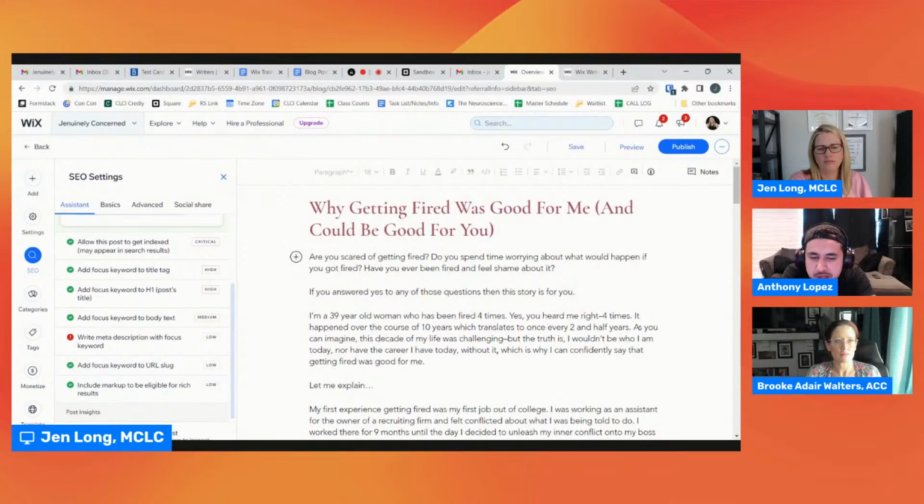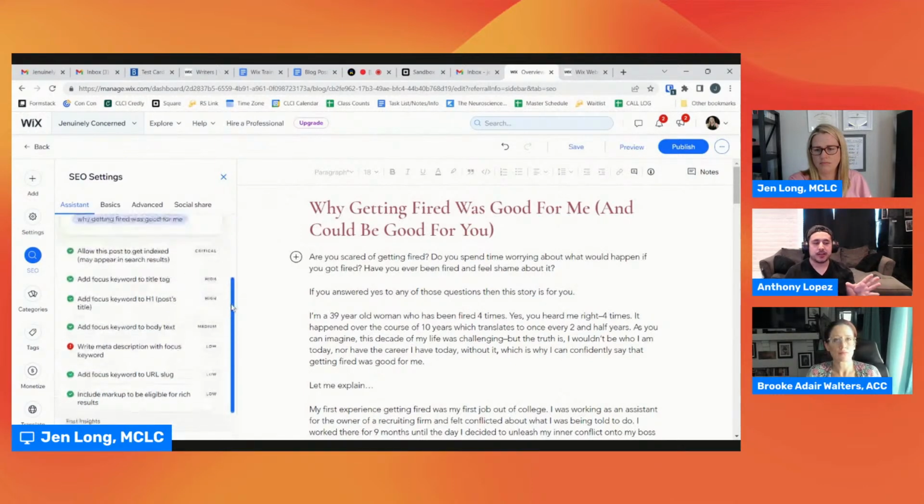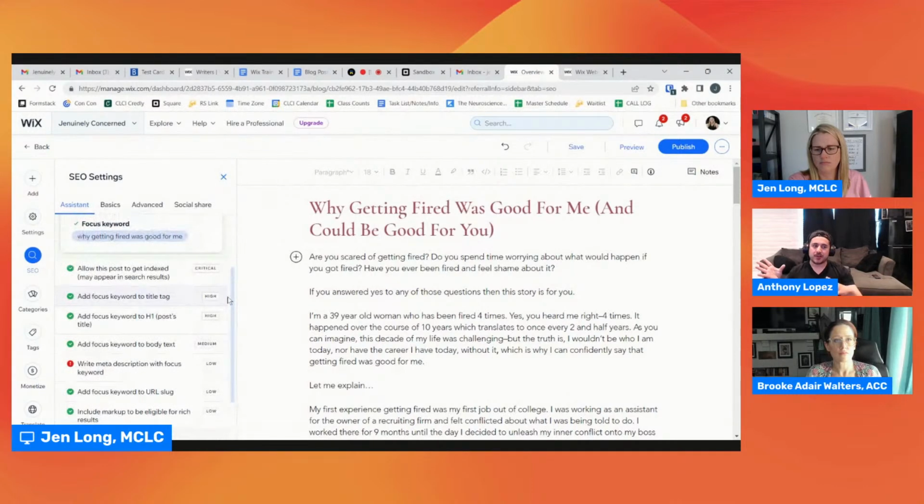Focus keyword to URL slug. We'll fix the URL slug. Include marker. Okay, so SEO, this is fine. We can kind of throw out what I said earlier about the separate headings.